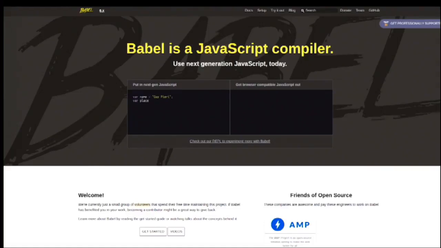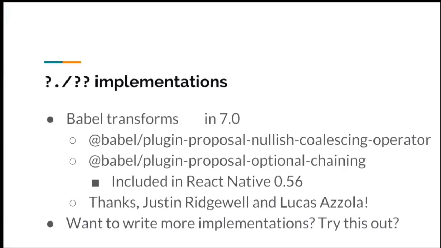Babel is a great place to develop new features. Optional chaining and nullish coalescing have been implemented in Babel, and if you use a Babel 7.0 pre-release, then you can use these plugins. Actually, React Native shipped with optional chaining turned on by default. And so thank you to Justin and Lucas for your great work there.